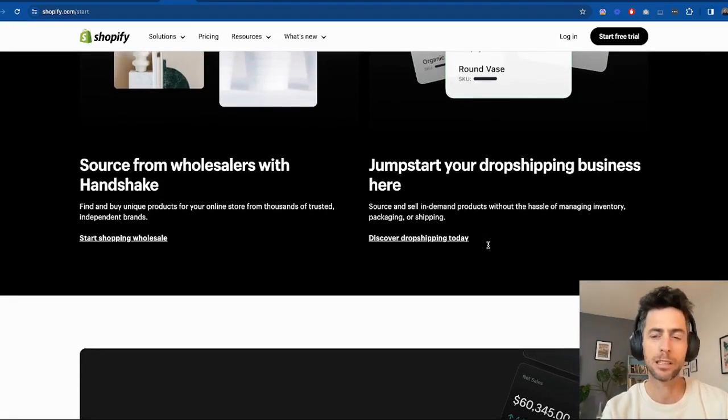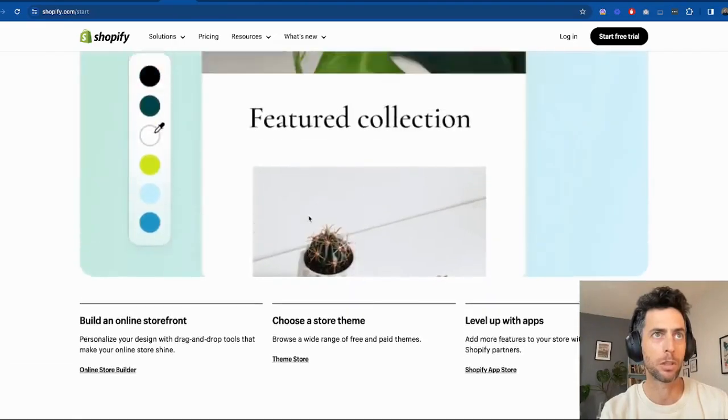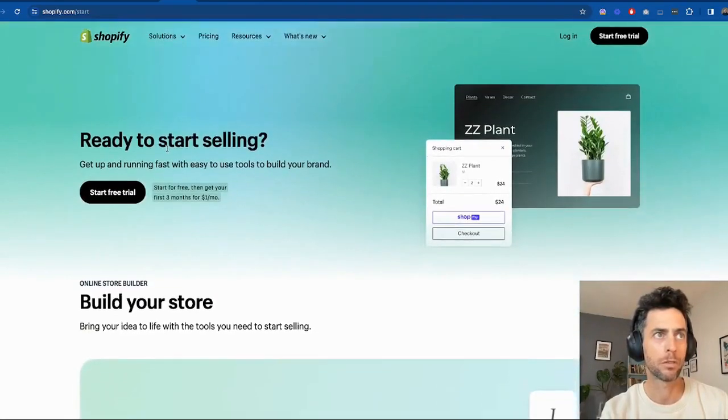And this kind of page also helps to bring context to the visitor. So everything is written in a very clear language, not necessarily typical to feature pages. So they give the proper context to visitors, ready to start selling, get up and running fast with easy to use tools. So everything is to explain to the user what is this page for.